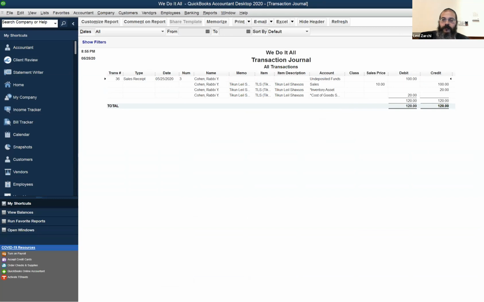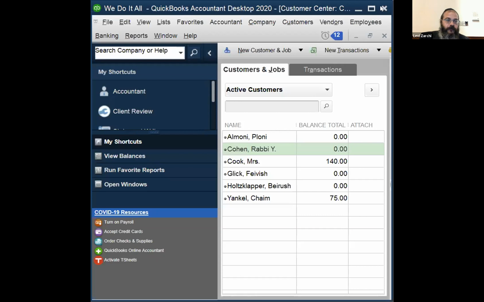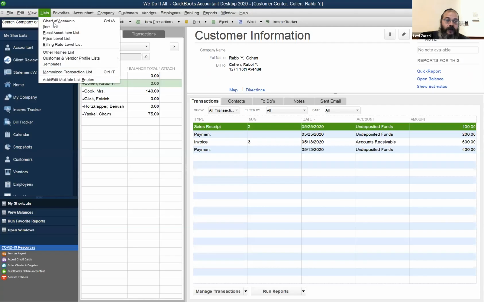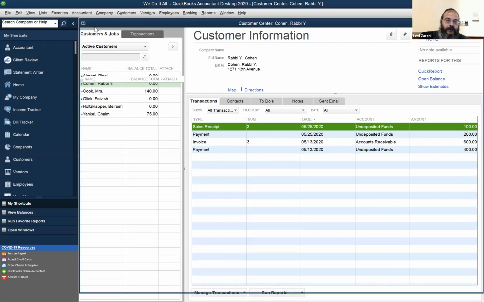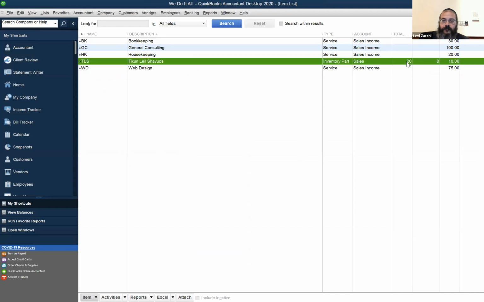Okay. Now, again, we're going to review one more time. How will you check your inventory balance? You go to lists. Why is this moving on me? We're going to go to lists, item list, and we see TLS, you see 20. This doesn't bring us our carrying value, because you can't always know. So this will tell you how many you have, you have 20, you have 30, you have 40.